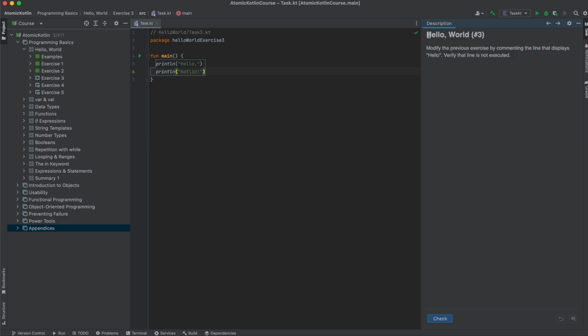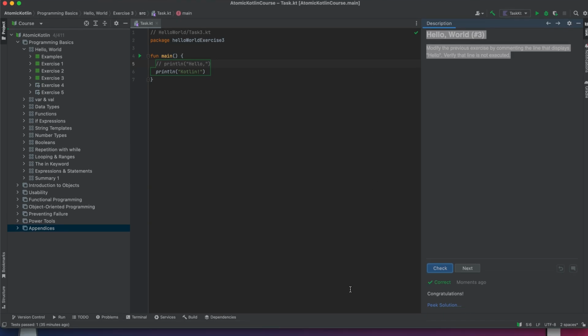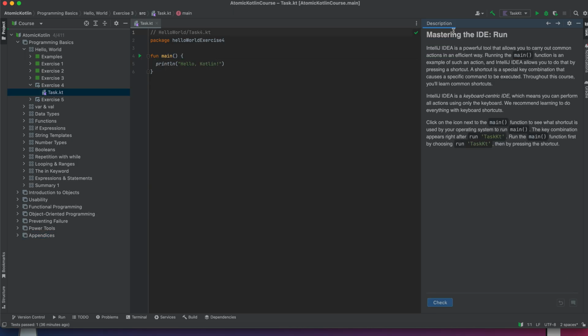The task says: Hello World. Modify the previous exercise by commenting out the line that displays Hello, and verify the line is not executed. So I will just comment it out and check if it is okay. The IntelliJ IDE will automatically verify it, and as you can see here, it says Congratulations. So let's go to the next exercise.